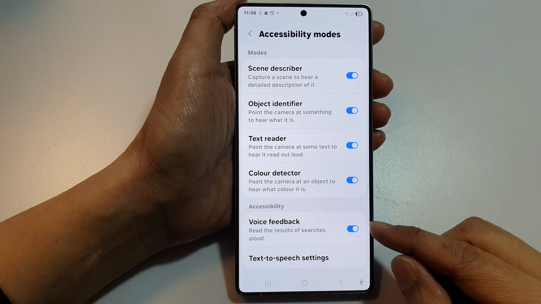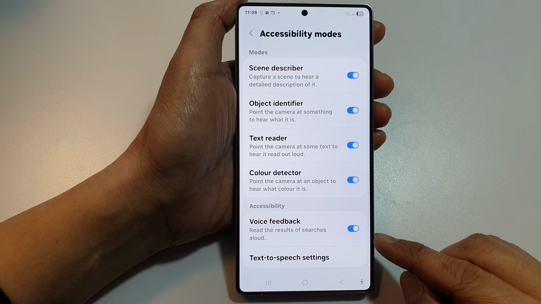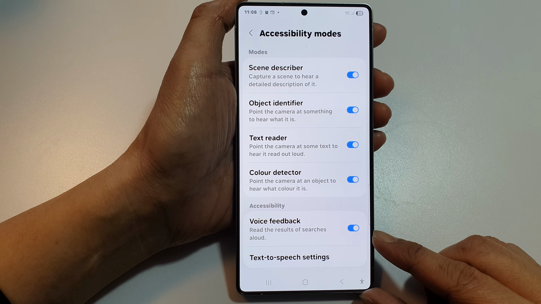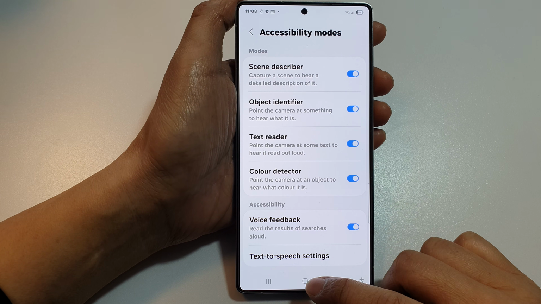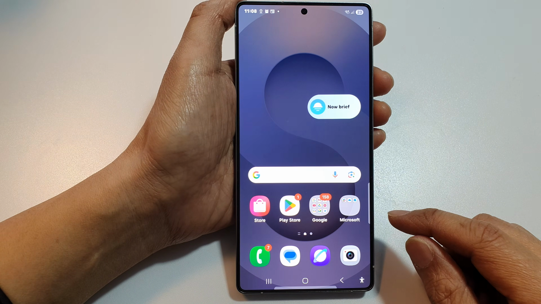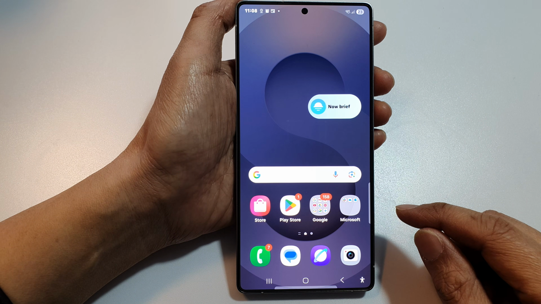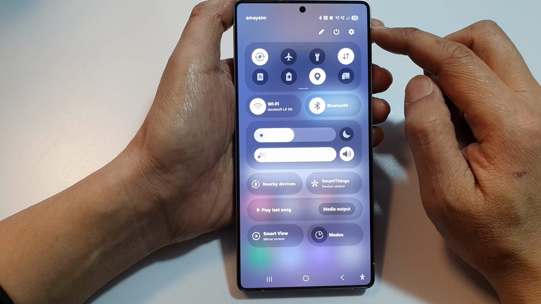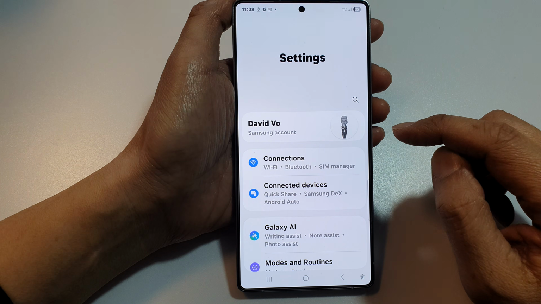How to turn on or turn off accessibility voice feedback on the Samsung Galaxy S25, S25 Plus, Edge or Ultra. First, tap on the home button to return back to the home screen. Then, swipe down at the top to open up quick settings. Now in here, tap on the settings icon.